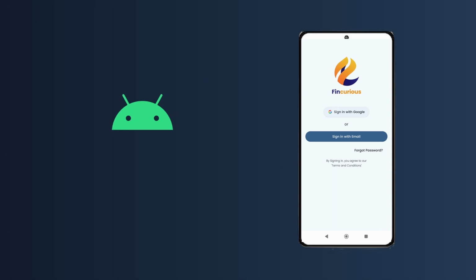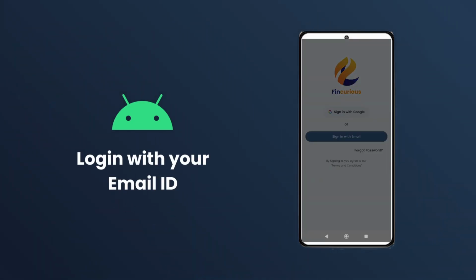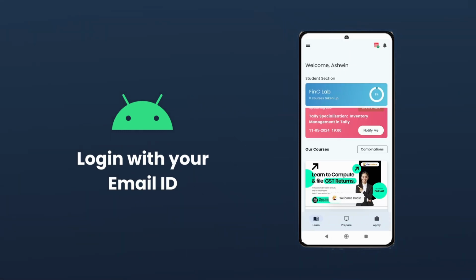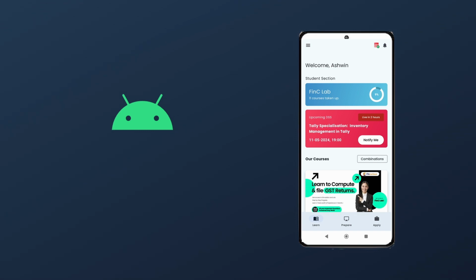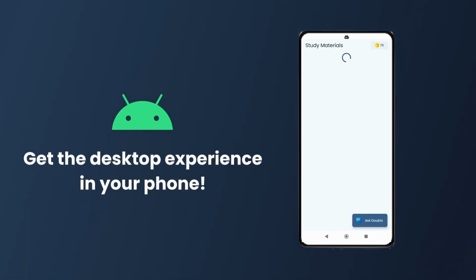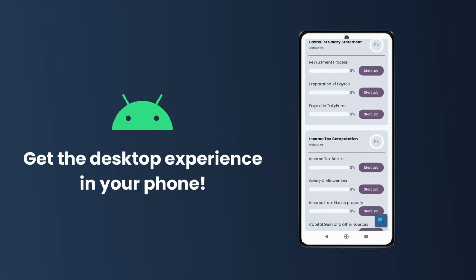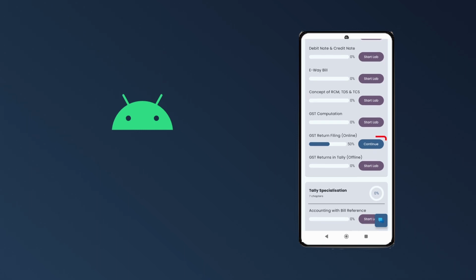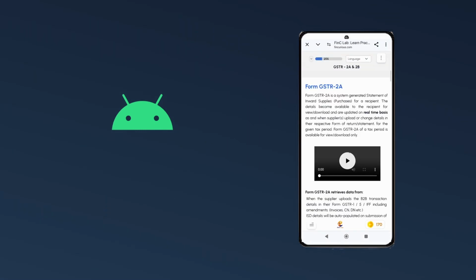All of the functionalities are also available in our new Android app for easy access. Log into our Android app with the same email ID that was used to log into the website. Choose the lab option to view the list of courses. You will be able to see the same progress bar for both chapter and the module. Clicking on Start Lab will open the same lab access with all options from the website in a phone interface.